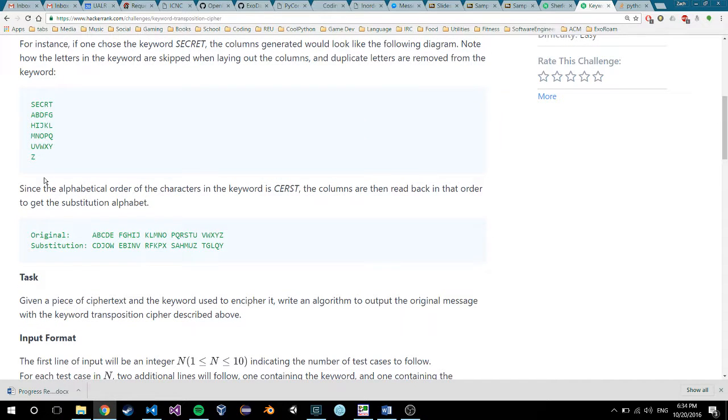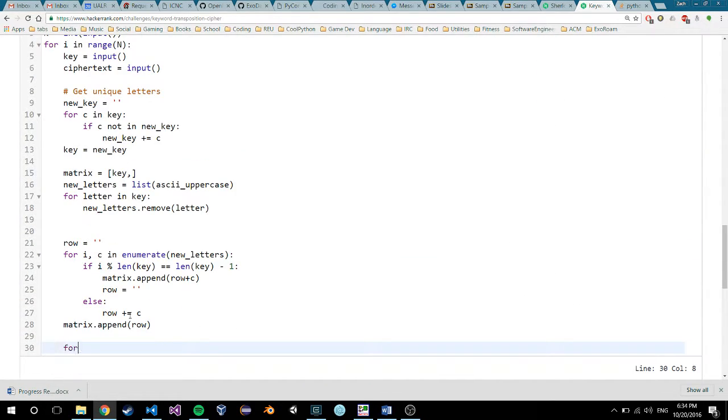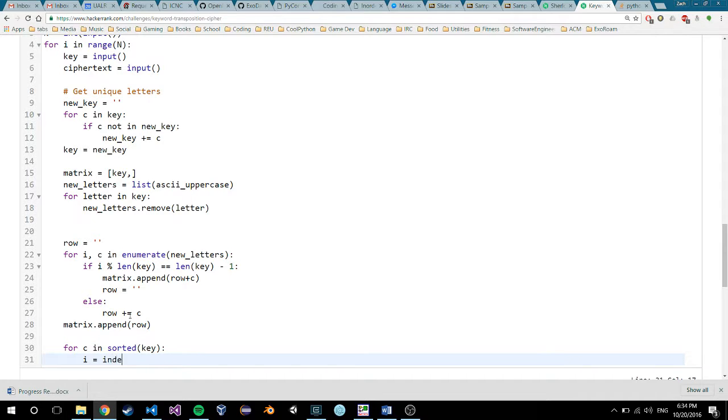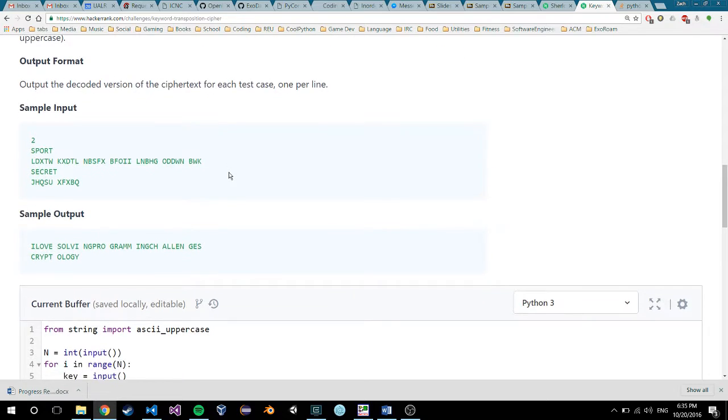Hold on, say that again. Key dot index. So if you do, for C in sorted key, colon, i equals the index of the original. Yeah. And then now we just got to write a little bit to get the column.